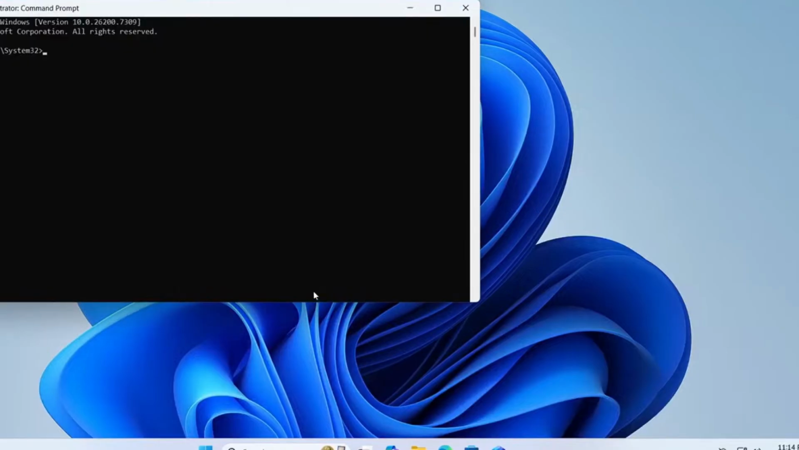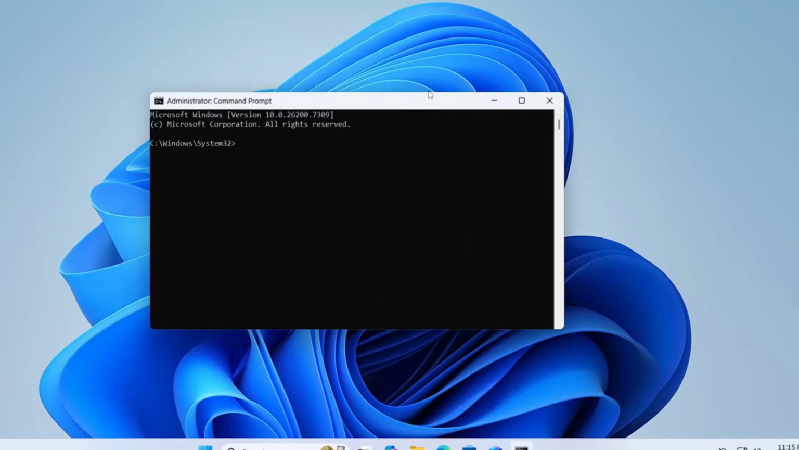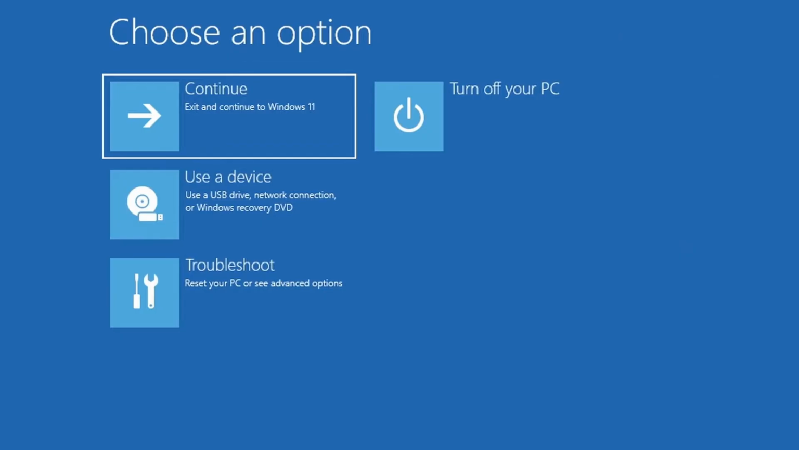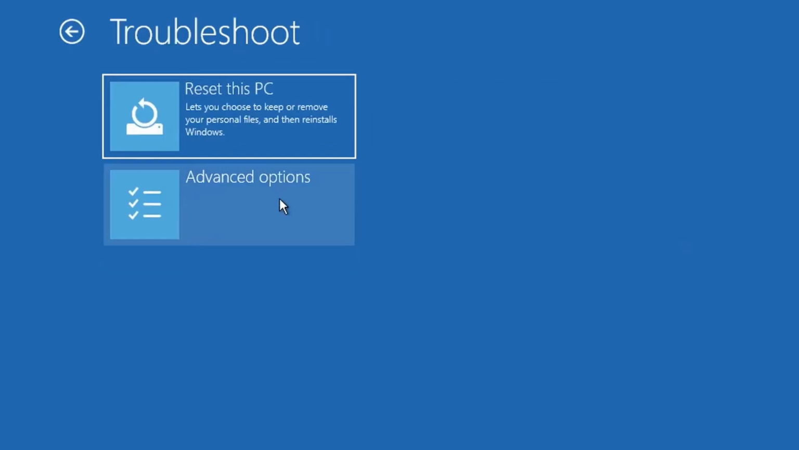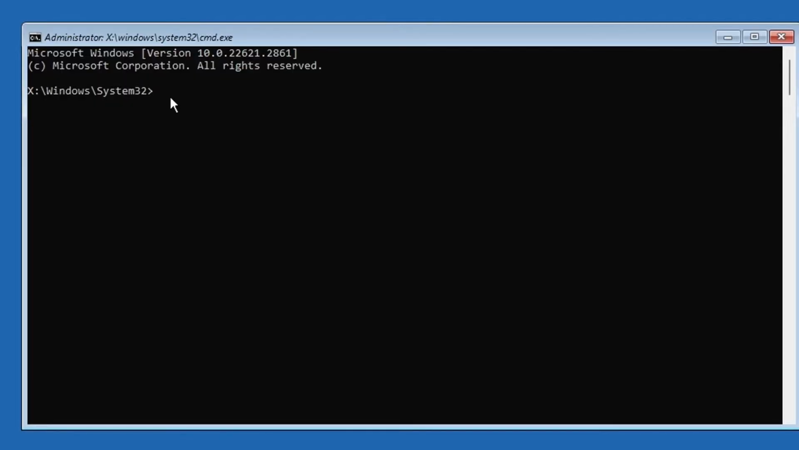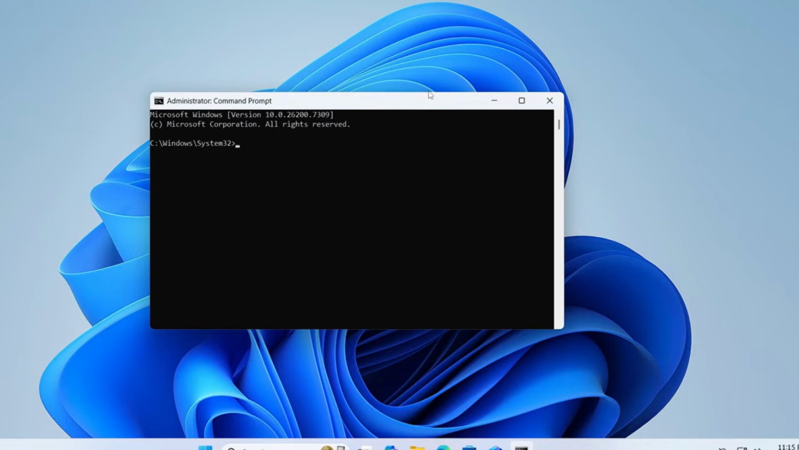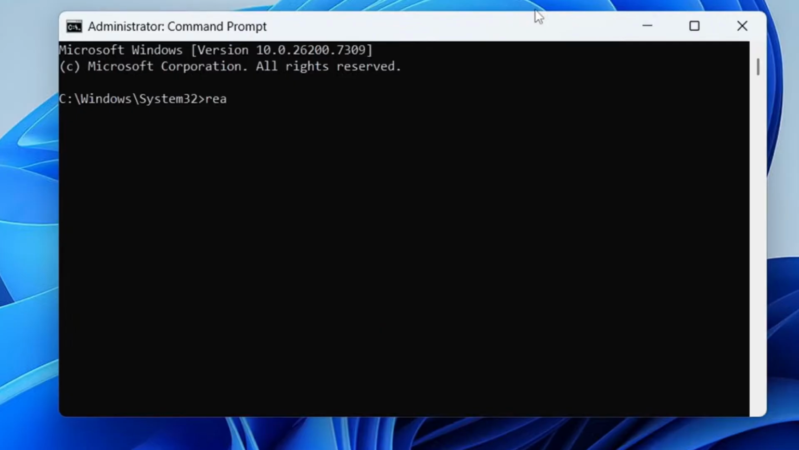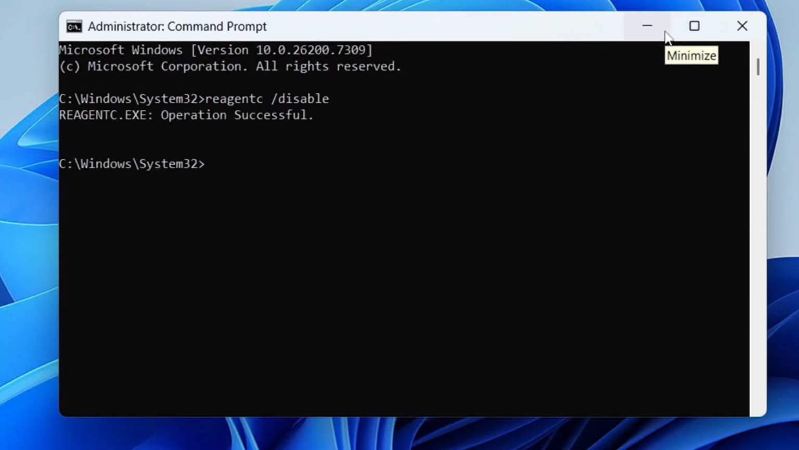If you can't get to your desktop, go to your recovery screen, select troubleshoot, advanced options, and then command prompt. Once that black box opens, make sure you click run as administrator to get the permissions we need. Once that box opens, type reagentc space forward slash disable and hit enter.